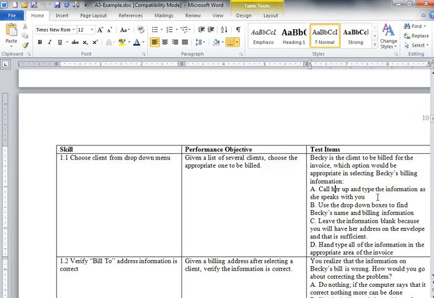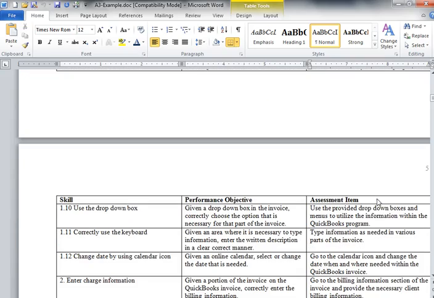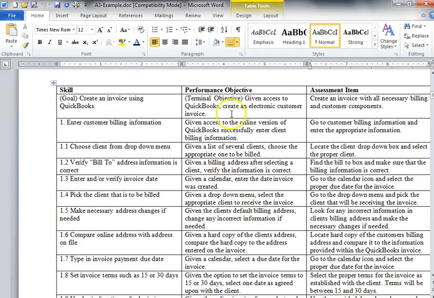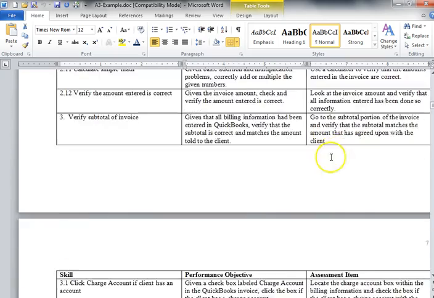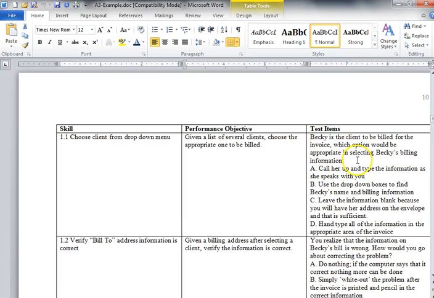So if you compare that back, here's 1.1. We'll go back up. Sorry, I know it's going fast. I don't know how it's looking on your screen. It's 1.1, choose from the drop-down menu. Given a list of several clients, choose the appropriate one to be billed. And I want my assessment item to be able to locate the client drop-down box. So that question ideally should be similar to this: Becky is the client to be billed for the invoice. Which option would be appropriate in selecting Becky's billing information? And the correct answer there would be B.